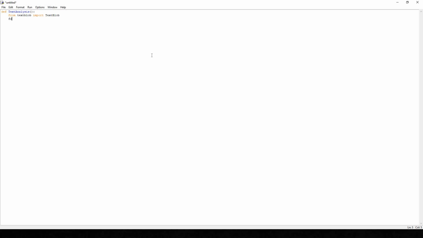Next, from textblob.sentiments we'll import the NaiveBayesAnalyzer. It will analyze the sentence and find out whether it is a positive or negative sentence. Then import the final one, nltk.